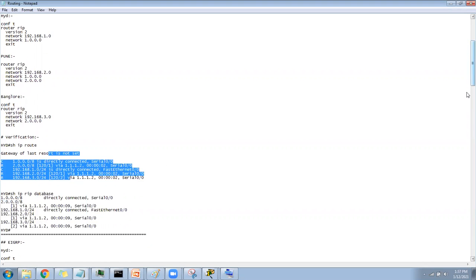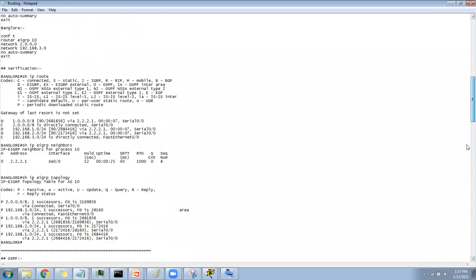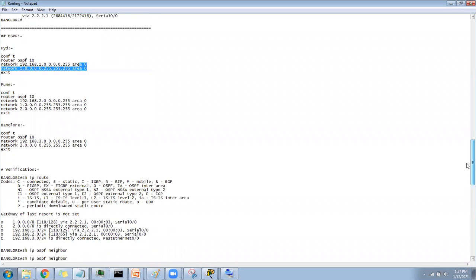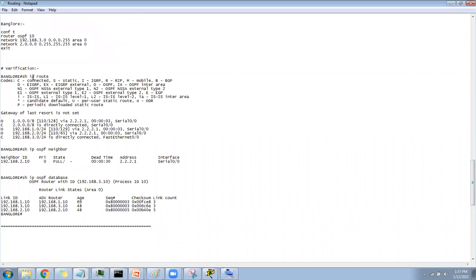Similarly, EIGRP, leave the EIGRP, we'll see it tomorrow. For OSPF, just say configure terminal, router ospf, and advertise the network plus the wildcard mask in area 0. And how to verify that? Show ip route, show ip ospf neighbor, show ip ospf database.